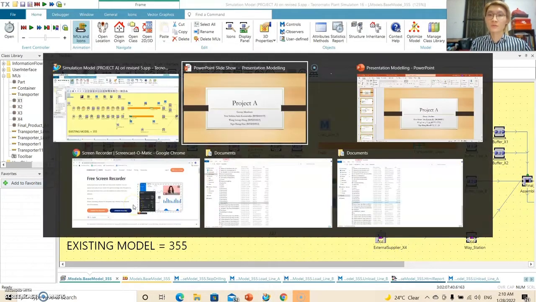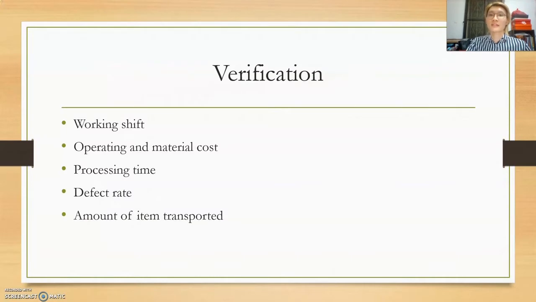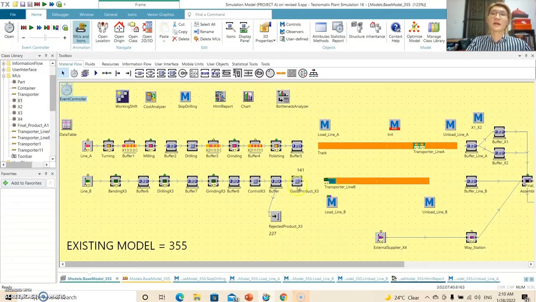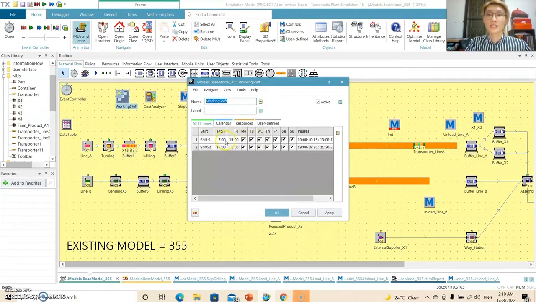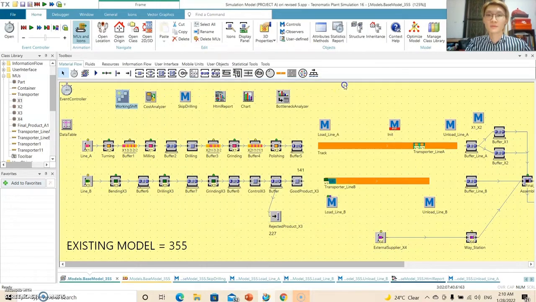So now I'll move to verification. There are a few aspects to verify, which are working shift, operating and material cost, processing time, defect rate, and the amount of items transported to the assembly station. Firstly is the working shift. We adjust the working hours according to the instructions and also the resting period.